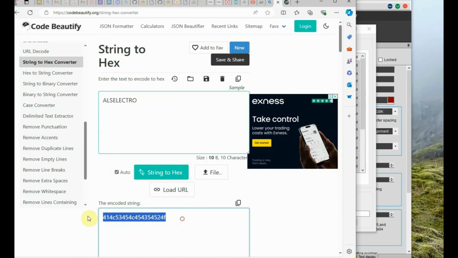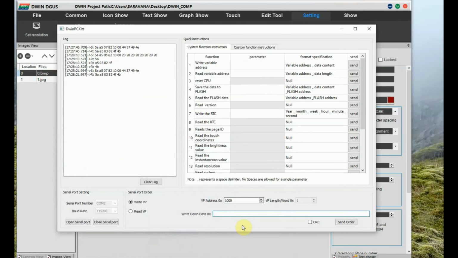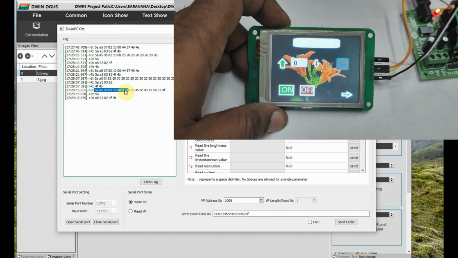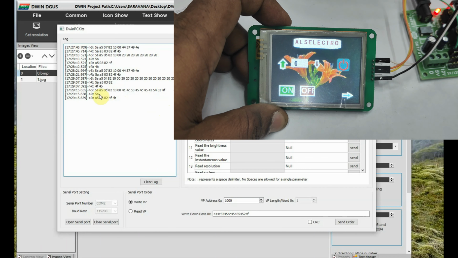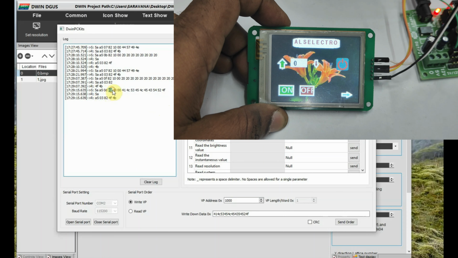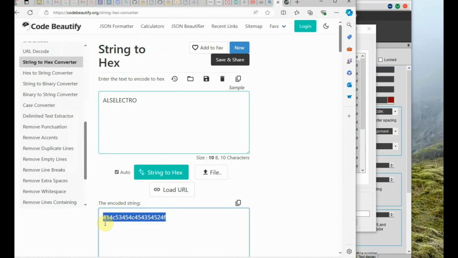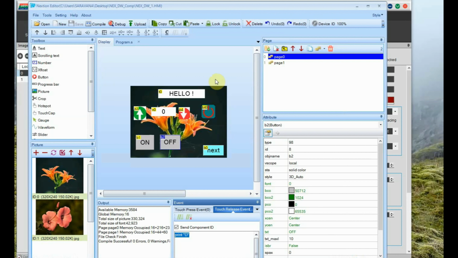Now if you want to display a new string, provide the string to the string to hex website and get the hex data, paste it onto the data area and then click on send order. The new text is displayed. So this may be slightly weird, but this is the way it works in DWIN display. Displaying text is only through hex. You need the help of string to hex, but in Nextion editor it is very simple and powerful.